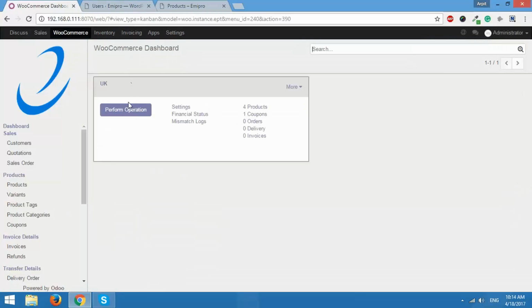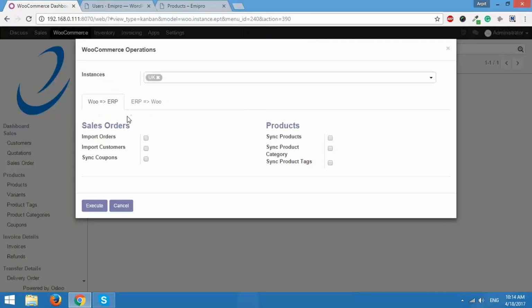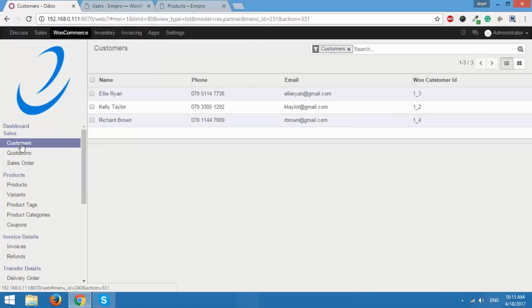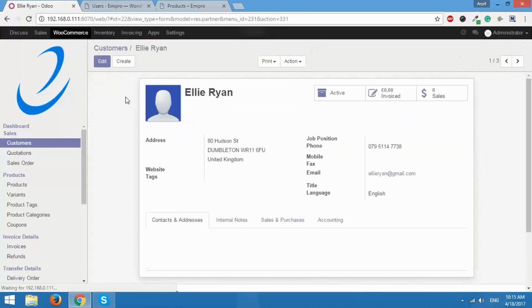How do we do that? Very simple. On the WooCommerce dashboard, click on perform operation, check import customers and click on execute. So the data will be imported. Let us check it out. I'll click on customers and yes, we have the data of 3 customers imported from WooCommerce to Odoo.